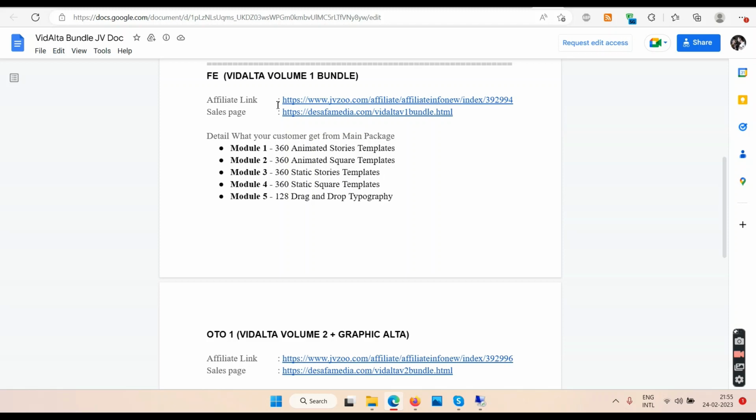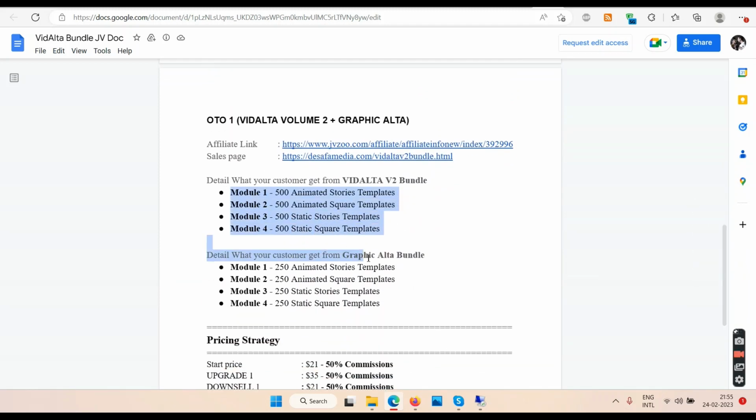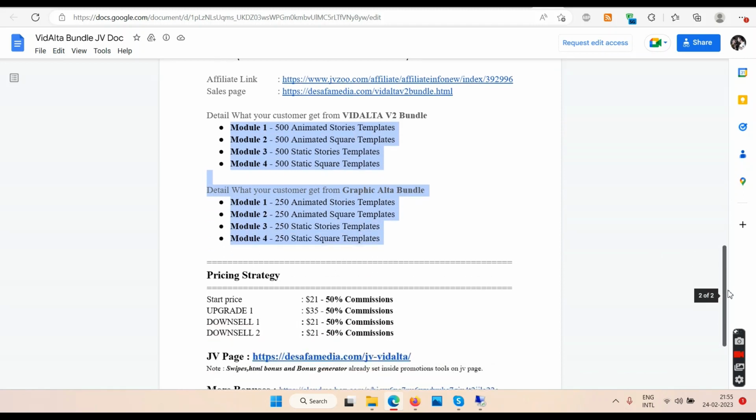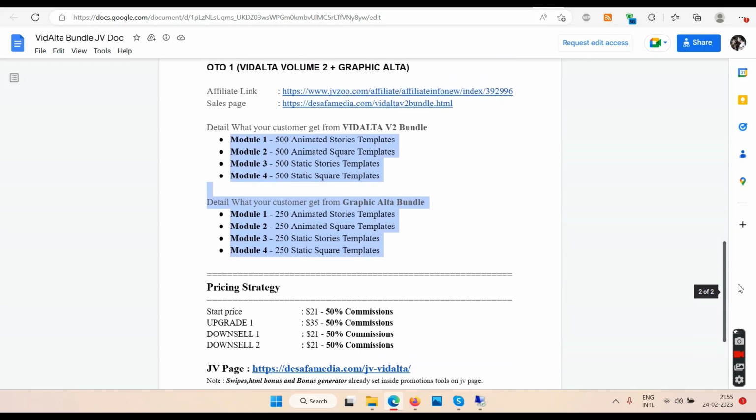So in this module, this is the front end. In the front end, you will be getting this much. In OTO1, you will be getting more banners and more stories, whatever you see here. And then this is the downsell. Upgrade one is for $35, and then there's a downsell of $21. I don't know how these alpha, beta, gamma work, but you buy the front end, go to the next page and then say no thanks. When you say no thanks, you can get the $35 offer for only $21. That's what I understand for now.